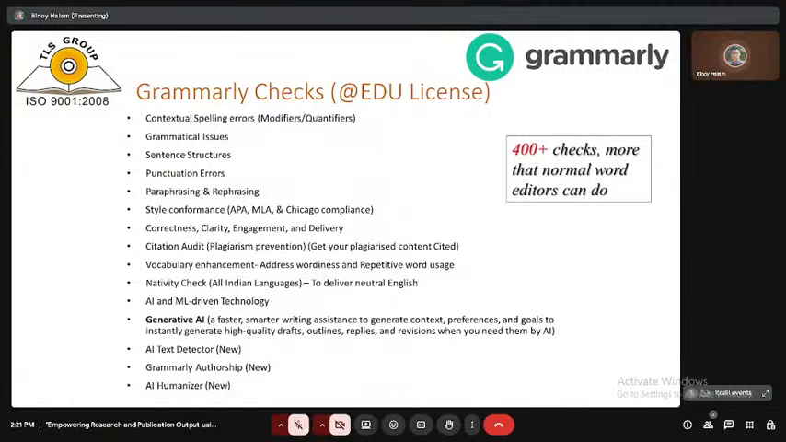Whenever you check your paper on Grammarly, it gives you four critical suggestions: correctness, clarity, engagement, and delivery. For every suggestion, it has a different thing to tackle. For example, in correctness, Grammarly will highlight all your grammar, punctuation, and spelling mistakes and give you the right suggestion. If you want to take it, you can take it.